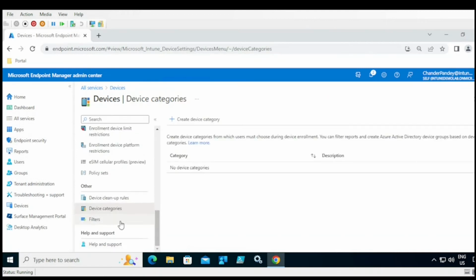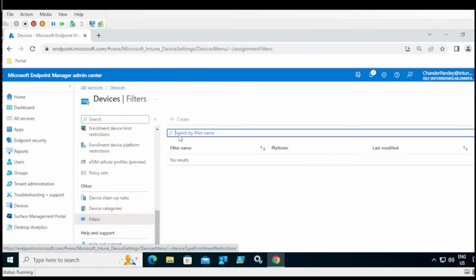Okay, then we have a filter option. A filter is something where, let's say you have a requirement to deploy an application on Windows 10 devices, but you don't want to deploy the application on Windows 11 devices. So what you can do is create two filters. One is for Windows 10, one is for Windows 11, and then you can exclude Windows 11 from Windows 10. So any machine which is on 11 is not going to receive that deployment or policies.